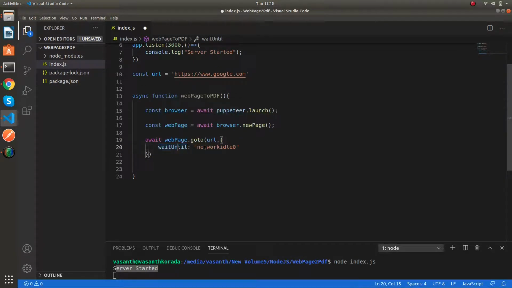waitUntil as networkidle0, the web page starts completing only if there are any network requests happening. After all the network requests happen and the website is fully loaded, this completes. So basically waitUntil makes the web page load completely.